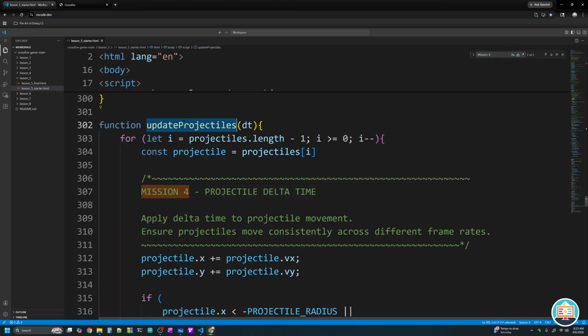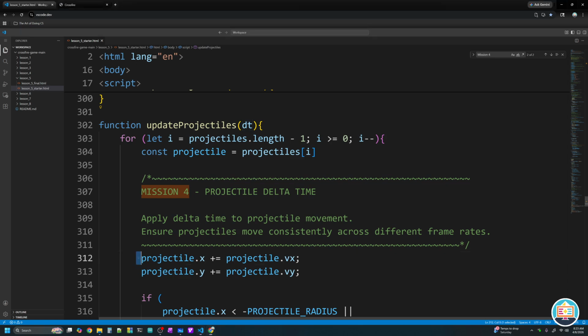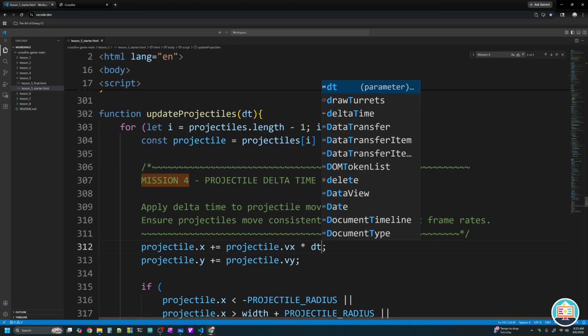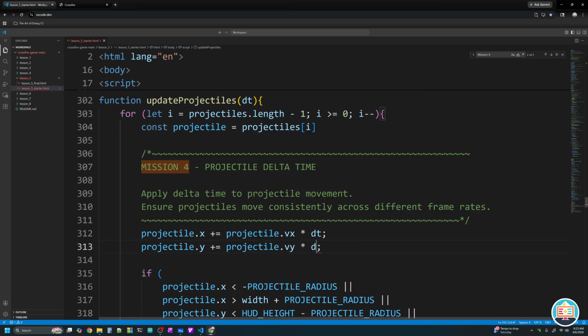All right, now we are in update projectiles. Look at that. We have our dt, and we have to apply delta time to our projectiles movement. Hey, this is almost exactly the same as what we did to our player. Movement is movement. It doesn't matter if it's a player moving or a projectile moving. We have distance, and that distance is going to equal a velocity. Here's our velocity, projectile.vx, and then I need to multiply by time. And I got that time right here, our dt.